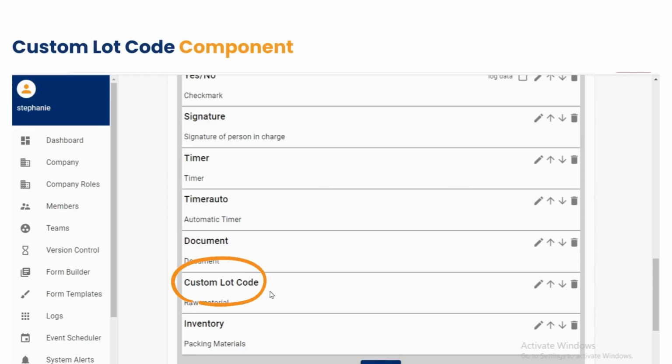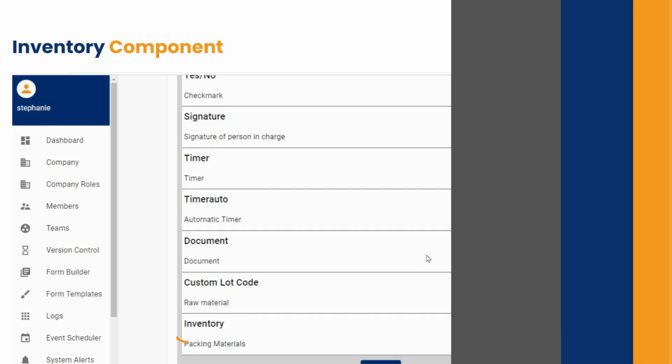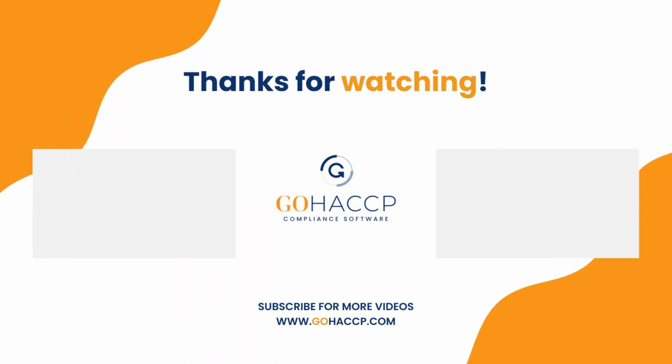Custom lock code is particularly useful for product tracking. And lastly, the inventory component allows you to input information such as code, product name, and quantity. These components will be displayed in the app interface as described.